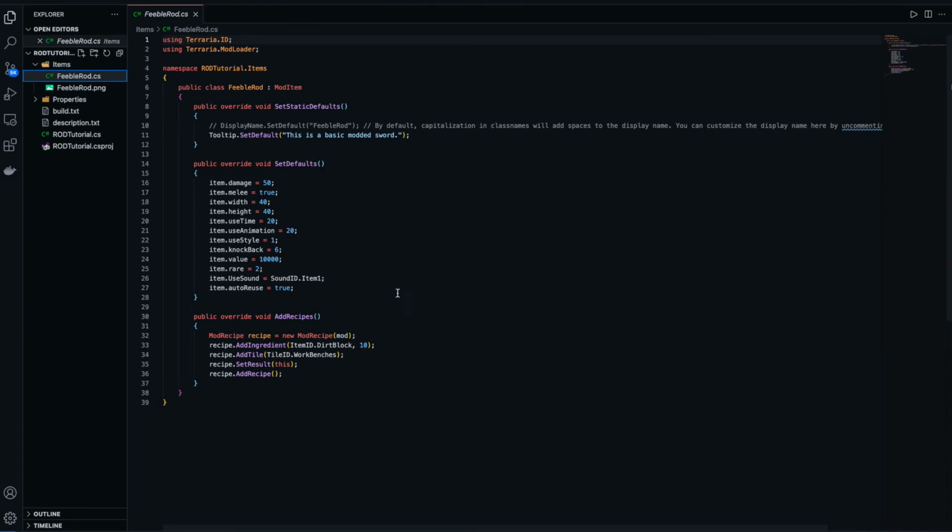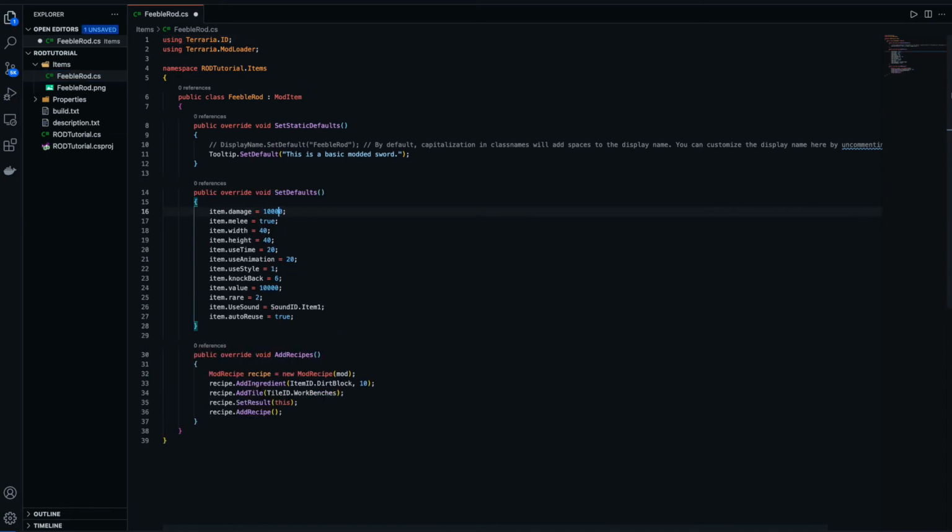And we can see here, we've got the description. This is a basic modded sword. And we've also got these values, which we can change. If you remember, the damage was 50. So if we change this to, I don't know, 10,000, and this sword isn't so feeble. Dot dot dot.